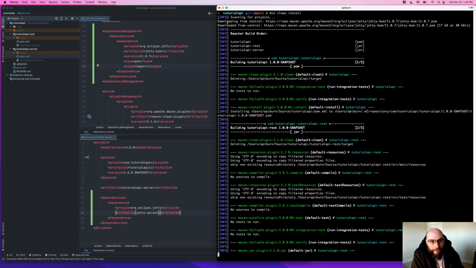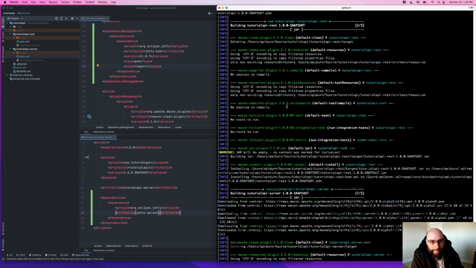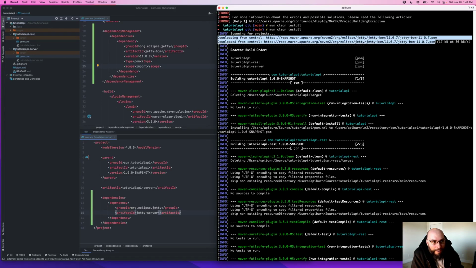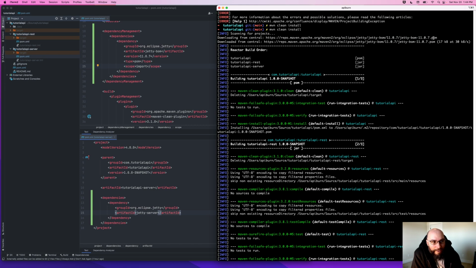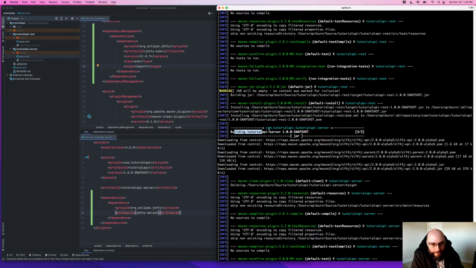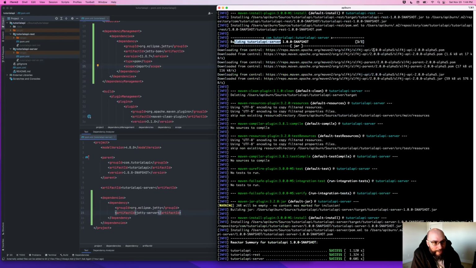Okay, so we see it do a download. If I scroll back up a little bit, it recognizes that we've specified a bomb as a dependency, and it went ahead and pulled it down. That's from this dependency management section. And then as I scroll down in the tutorial API server section, we can see it pulling down a few different dependencies, SLF4J things, which we'll add as well.